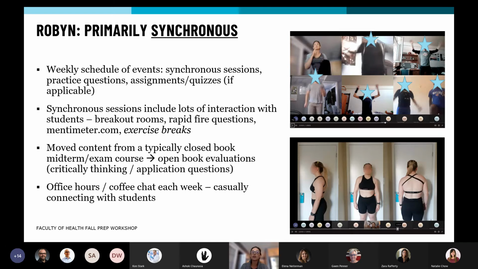I also do, at the start of the week, give a schedule for the students just about when the synchronous sessions are going to be, practice questions or case studies that we're going to be going through throughout the week, and any assignment or quiz dates if that's applicable. So I do give them a schedule at the start of the week.